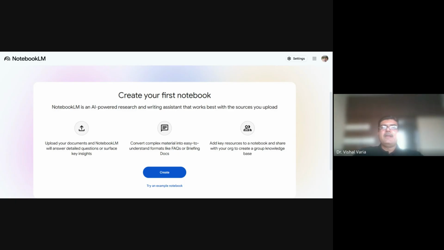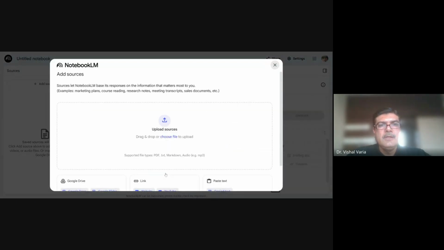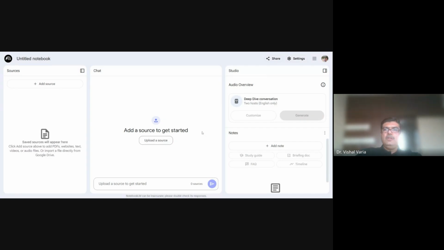Create your first notebook, upload documents, and NotebookLM will answer. Convert complex material to easy. Add key resources. So, create. This is the console of the notebook. Here you can add sources. It is an untitled notebook at this time. It will fetch the title based on the sources that you add. Here is the chat area. Whatever information is uploaded, it will create a summary of it and show it here, and you can chat with it.